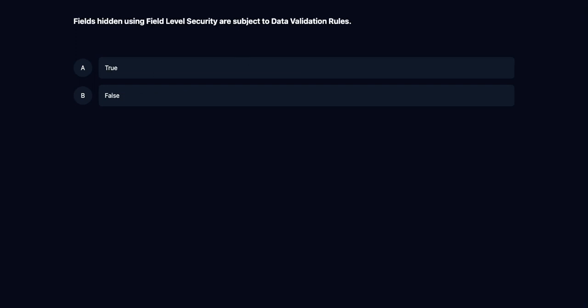Fields hidden using field-level security are subject to data validation rules. A. True. B. False.